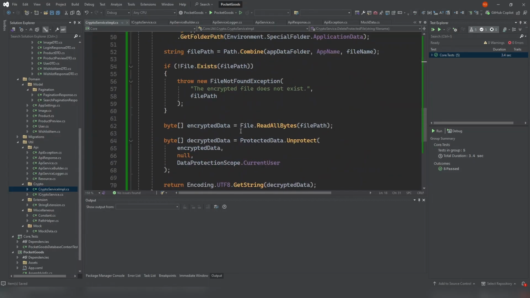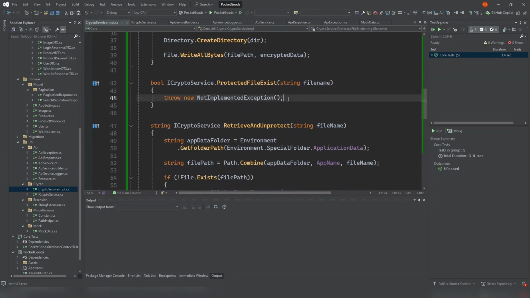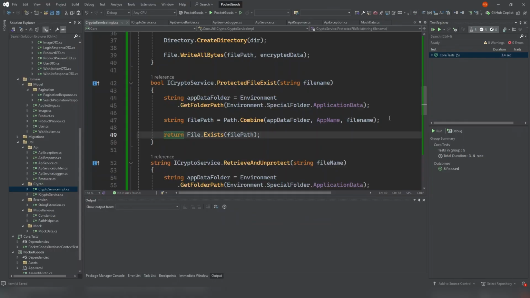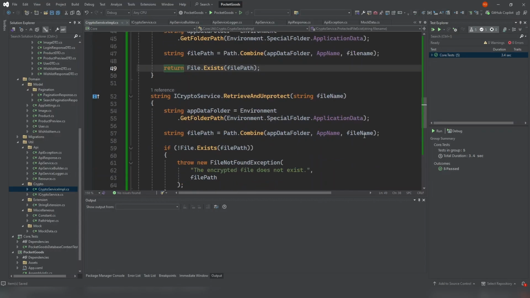Now let's implement the last function, which is to check if we have the protected file. As usual, we're going to get the application data folder, get the file path, and return File.Exists file path. That's pretty much it for the implementation of the crypto service. Nothing substantial. The main thing here is we have to limit the scope to the current user, to not allow other users to decrypt this sensitive information, which is the JWT token.